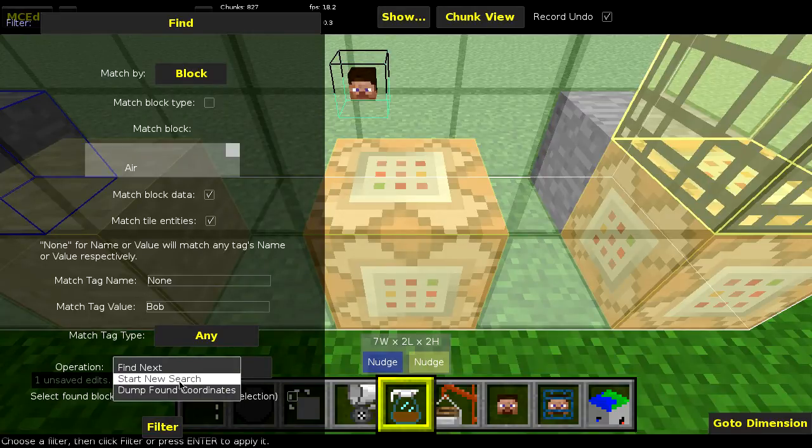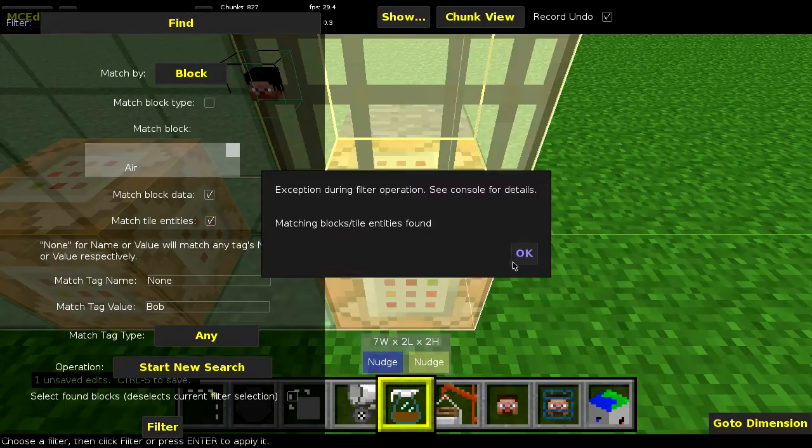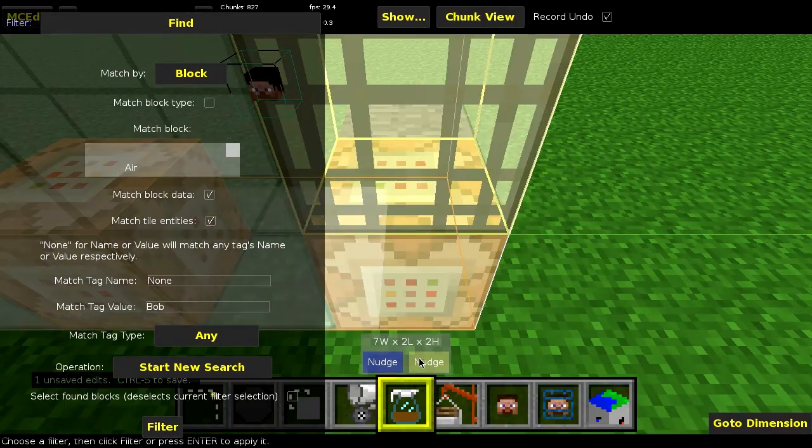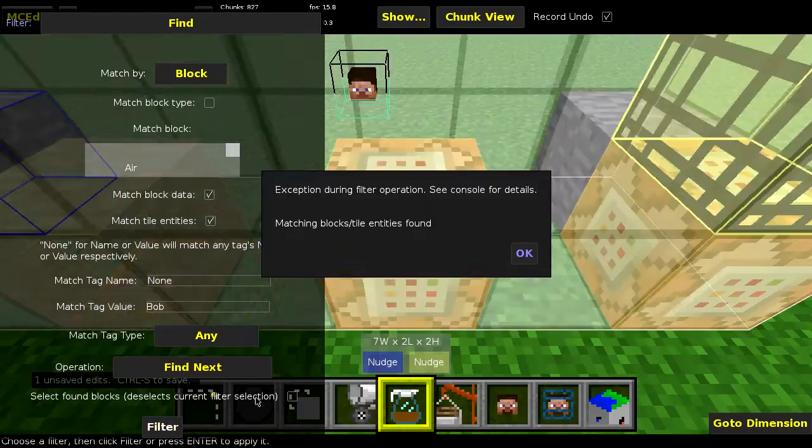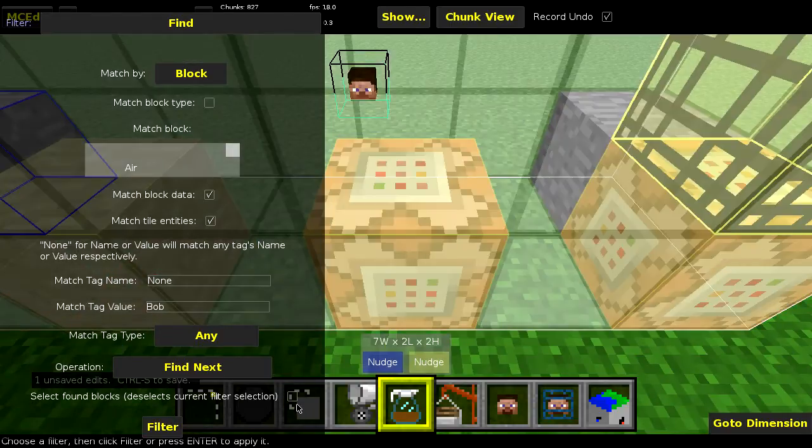So if I do start new search and click filter, you can see that it finds one. If I leave it at start new search, it'll just keep finding the same one. If I change it to find next, it will iterate through that list. Alternatively, I can have it select the block that it finds.